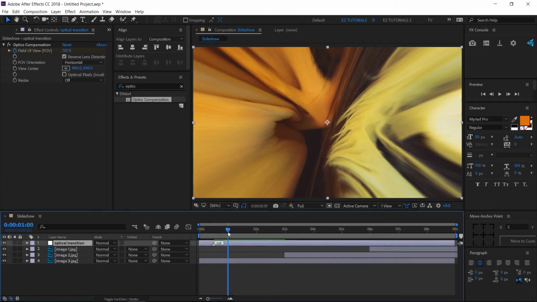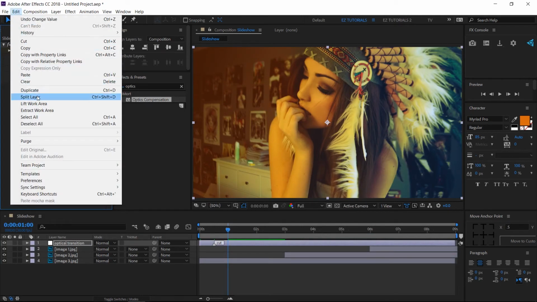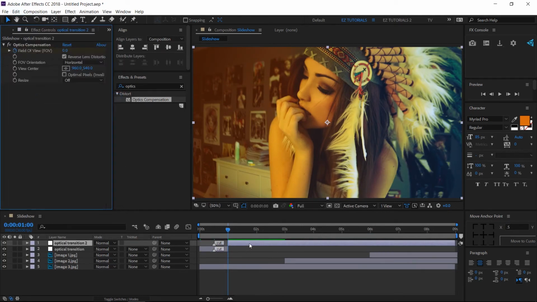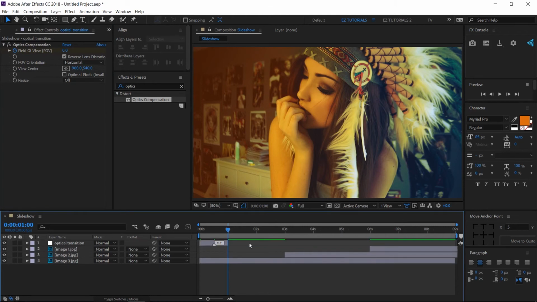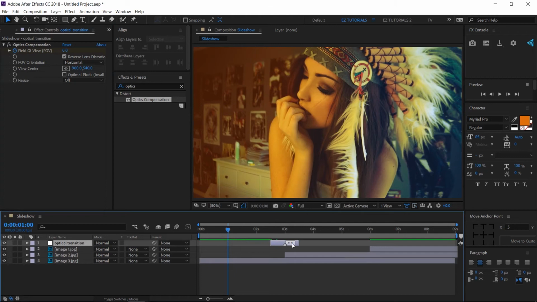Move to 1 second, and change the field of view value back to 0. Also, click on Edit, Split Layer, and delete the newly created layer. Now, you only have to place the optical transition layer, with the cut marker, right where your footage is changing.